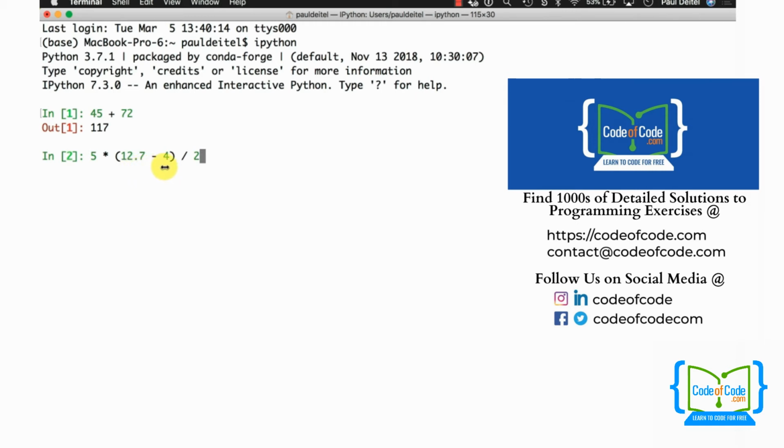So 12.7 minus 4 is going to give us 8.7. Then we'll multiply that by 5 and divide the result by 2. These two operators have the same level of precedence, and in all but one case in Python, operators evaluate left to right. So you do the multiplication in this case before the division.